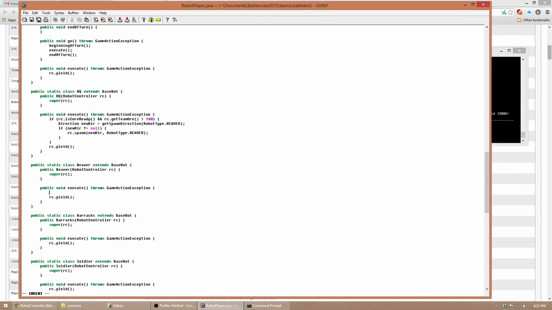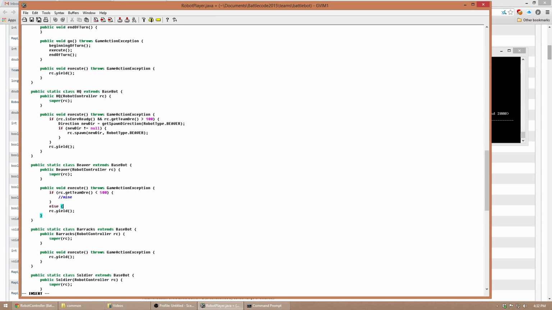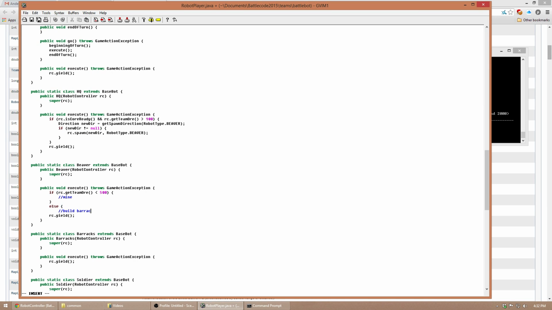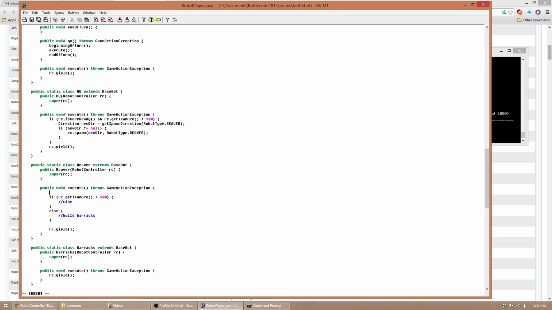Remember that the beaver does not only have to build barracks, it also has to mine the ore that we need to build the barracks and then build the soldiers. So let's say if our ore is less than 500, then the beaver will try and mine. Otherwise, it will try and build a barracks. Oh yeah, we need to check whether the core is ready, because if it has movement delay, we can't do anything.